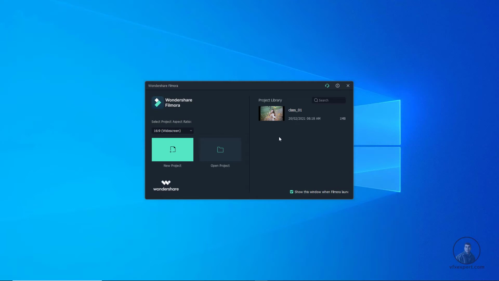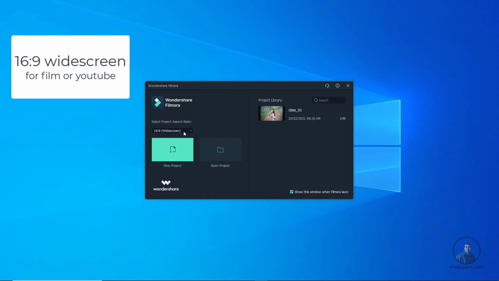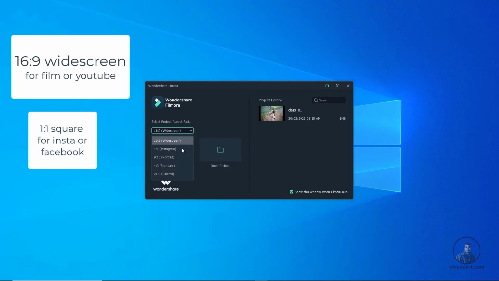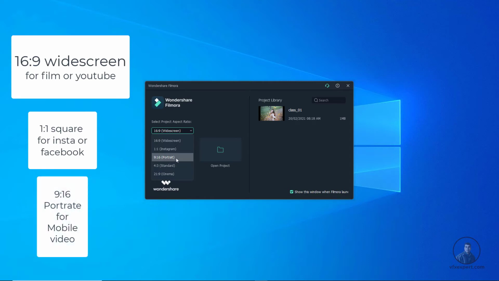Here, if you see, this is just the welcome window of Filmora. From here you can select your project aspect ratio, which depends on your requirement. For a normal video, suppose you want to create for YouTube, you can create a 16:9 aspect ratio widescreen. If you want to create for Instagram, select 1:1, which will give a square window. If you select portrait, this is mainly used for mobile. If you want to create a full-screen video for mobile, you can select 9:16.